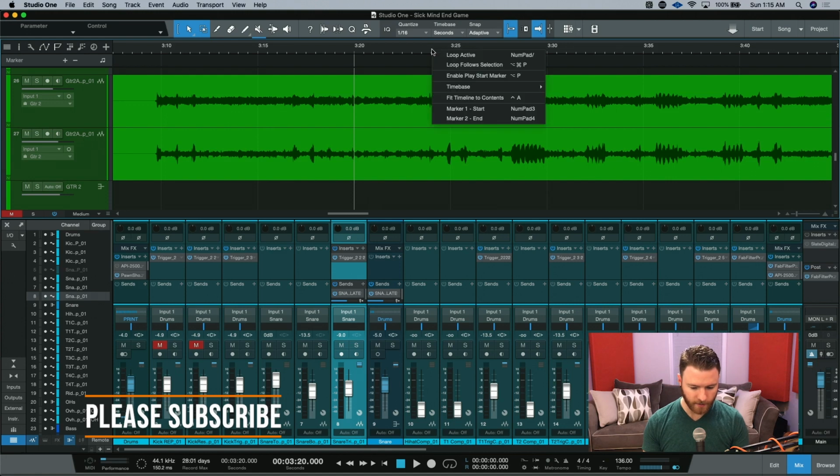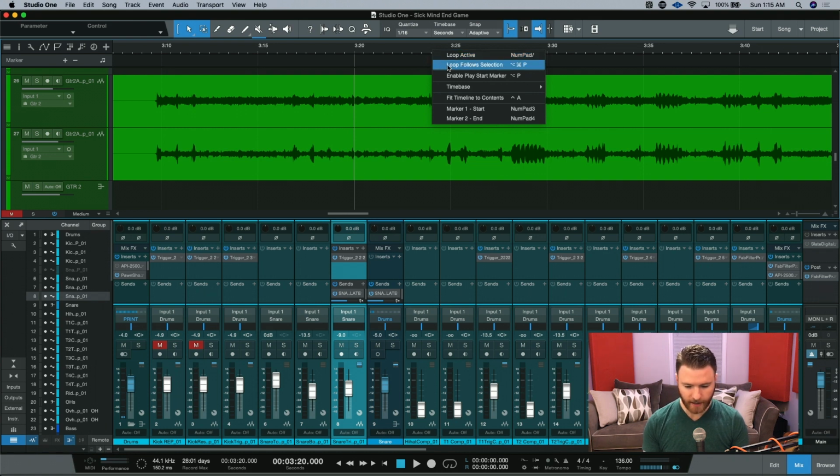If you right-click on the timeline, you get this menu where you have a lot of different options like activating and deactivating your loop, loop follow selection, and something else that really caught my eye, this one right here, Fit Timeline to Contents. Now, what is this? This is a really handy little thing.